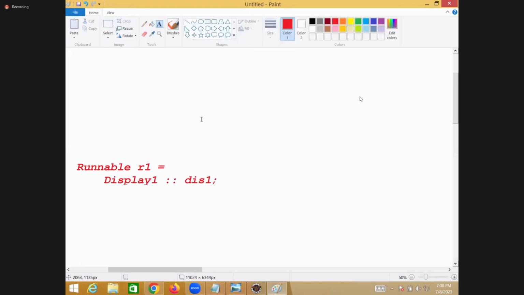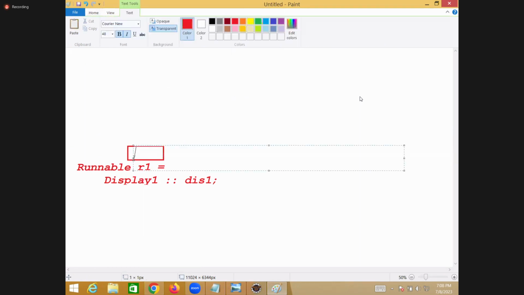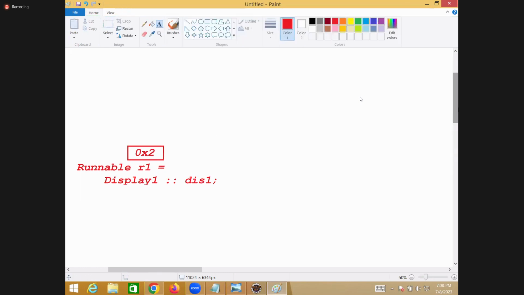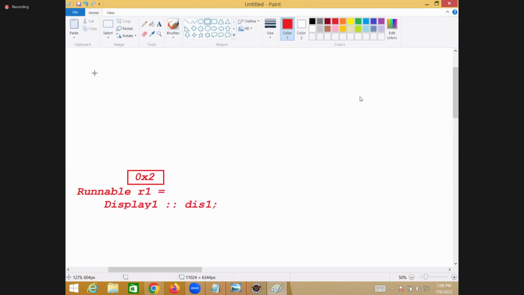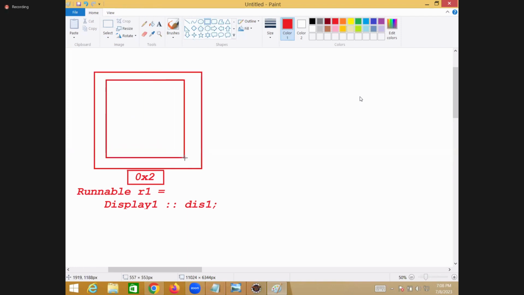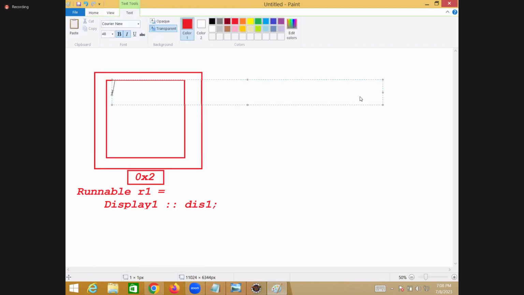Here, one object is created. That object is holding the run method, void run method, added with the display one body. Now you understood?